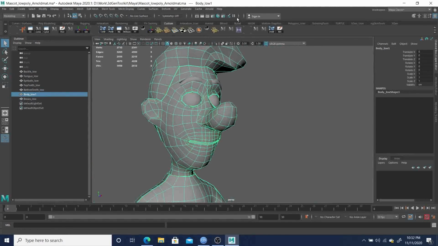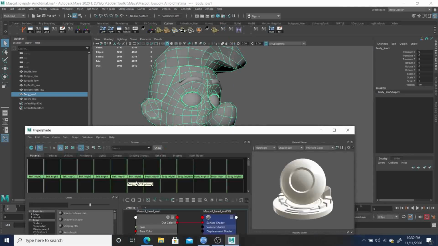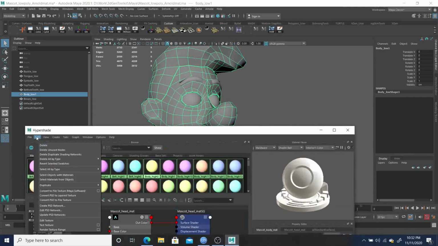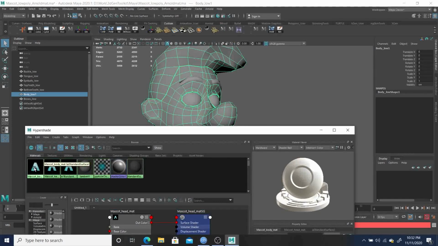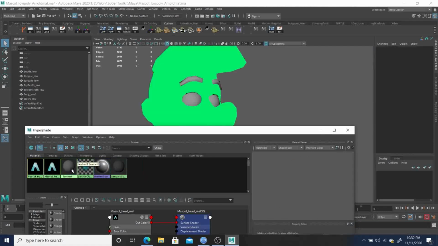Okay, so with that we can actually bring up the hypershade. And another thing I'm going to do is delete all unused nodes. So all we have now is a body, so it's basically mascot body mat, AI standard surface, and a mascot head mat, which is an AI standard surface. We can get rid of this second one.